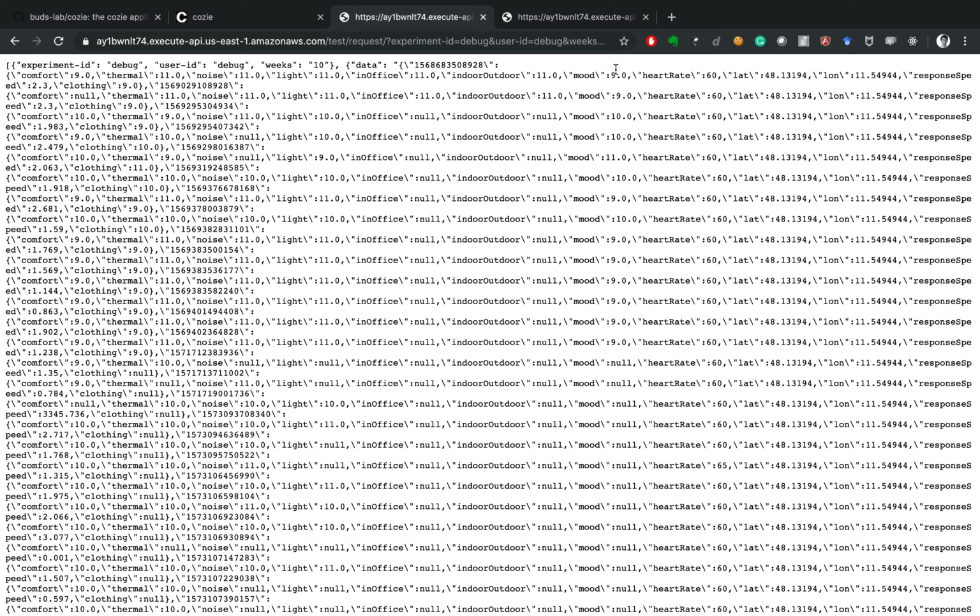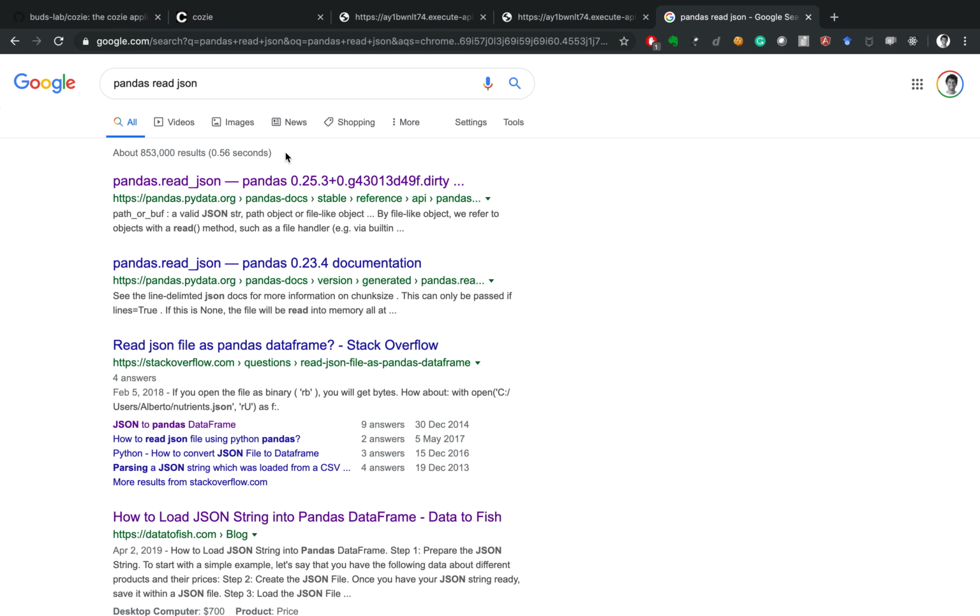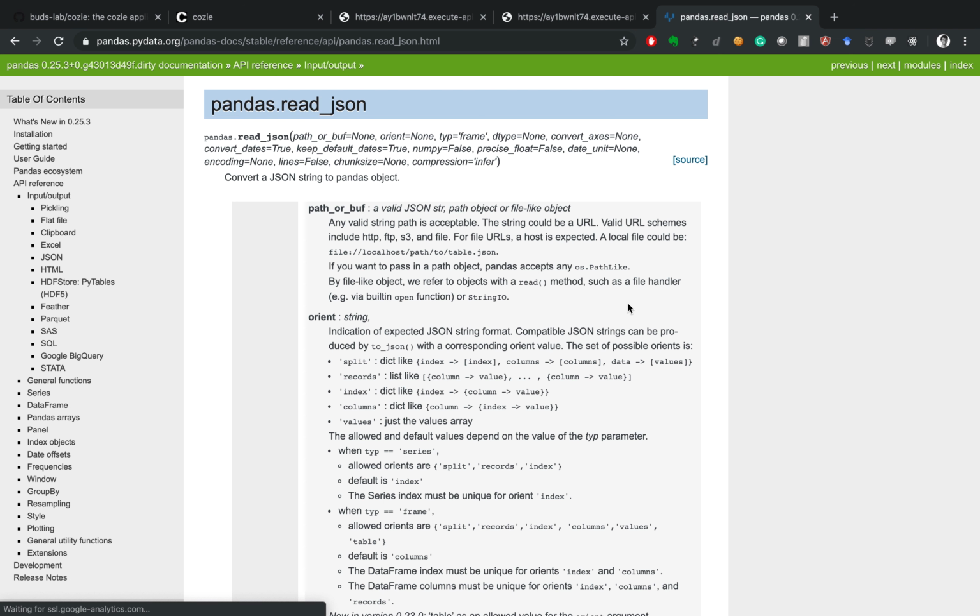The one funny thing you might notice is all these backslashes, what that's all about. The reason is that Cozie has been primarily designed to be run with Python and with pandas particularly in mind. So Cozie works very well: you can take this JSON file and do a pandas read JSON, I think, and import it directly into a pandas data frame.